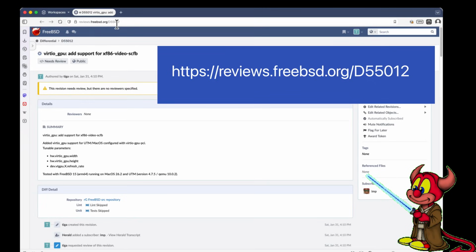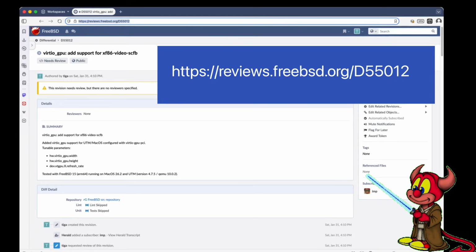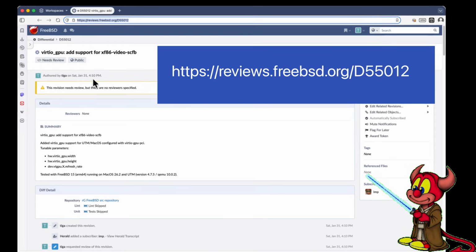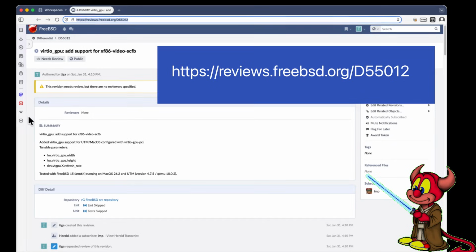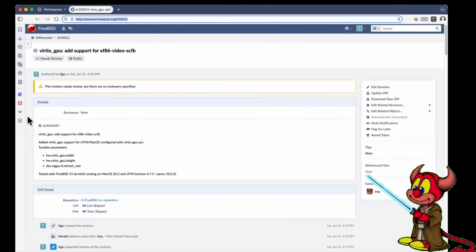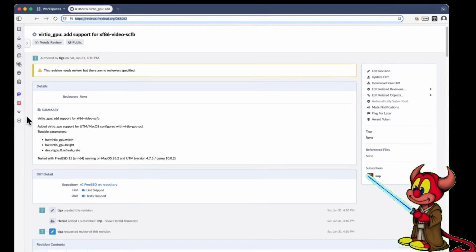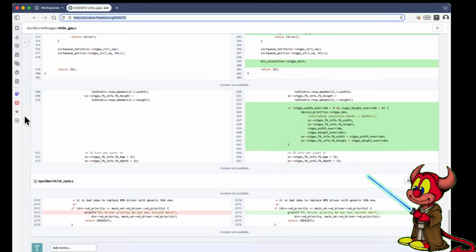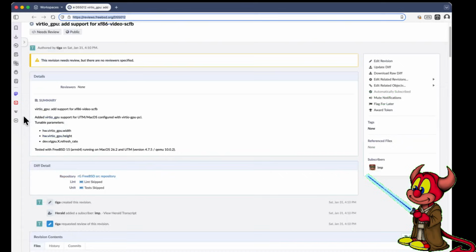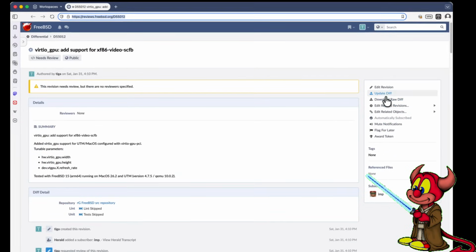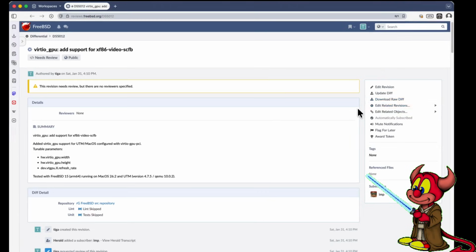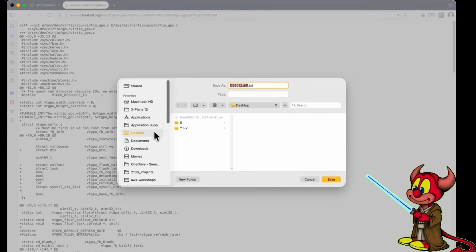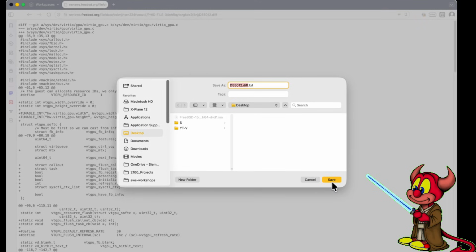And this is the review number D55012. It was started by myself. Currently there are no reviewers. I'm trying to see who is going to be able to review this thing. But these are the changes I did to the FreeBSD system. You can get a diff, so download the raw diff. Yes, so let's save this into the desktop.